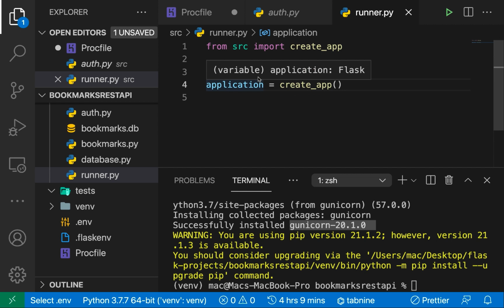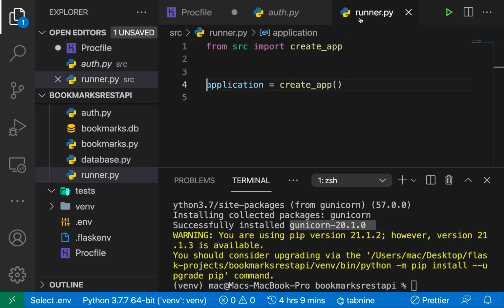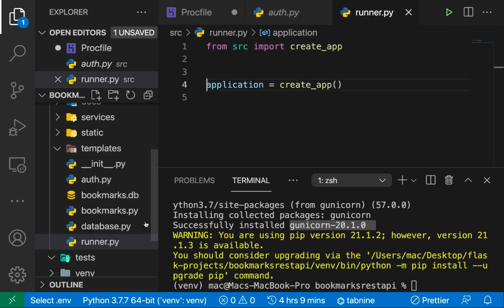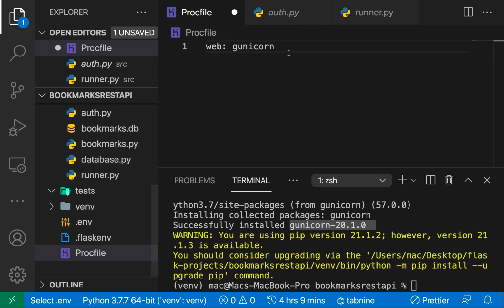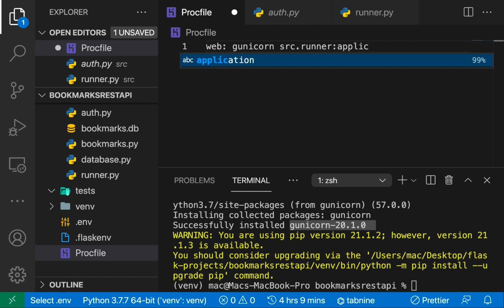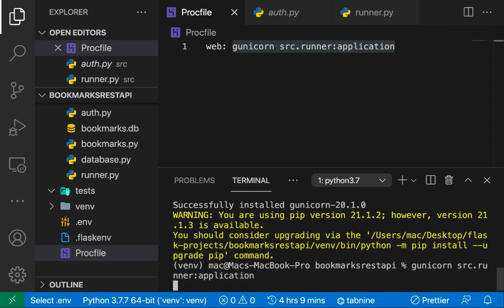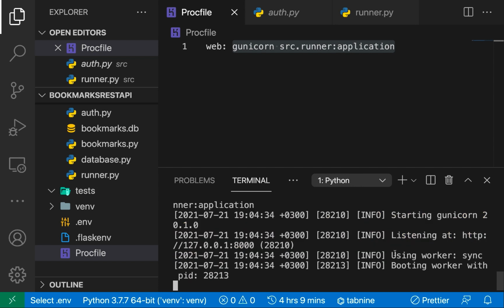So we want to run this application now with gunicorn, and we can do that by specifying a path. So in our case, it's going to be src.runner, then the application. So we can specify that by doing src.runner, then the name of our main application, which is called application. To test this one out, I'm going to copy this command, and inside the terminal here, I'm going to paste it. So this is how Heroku is going to run this.